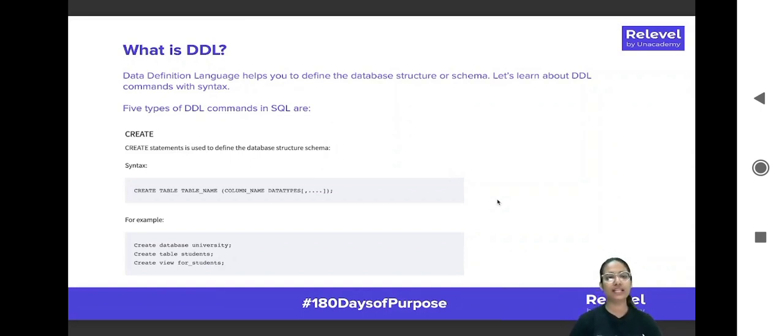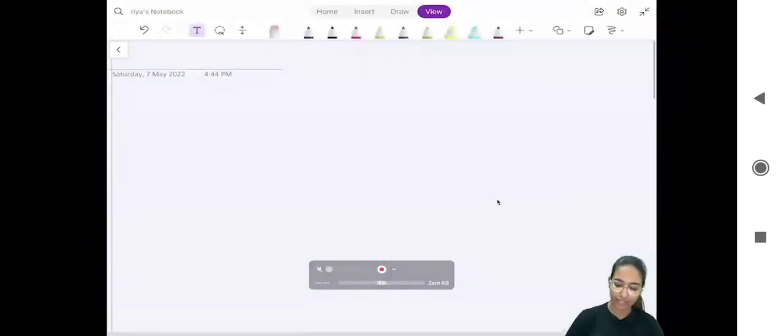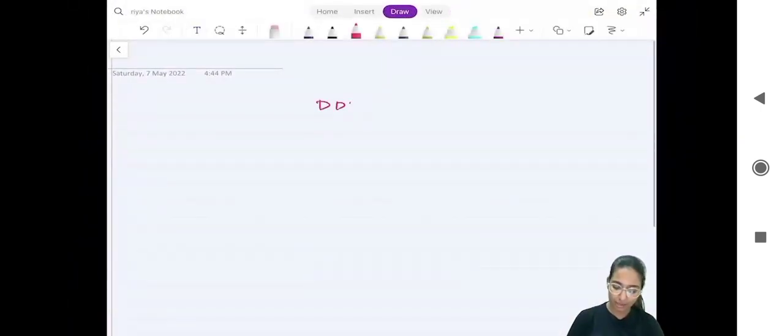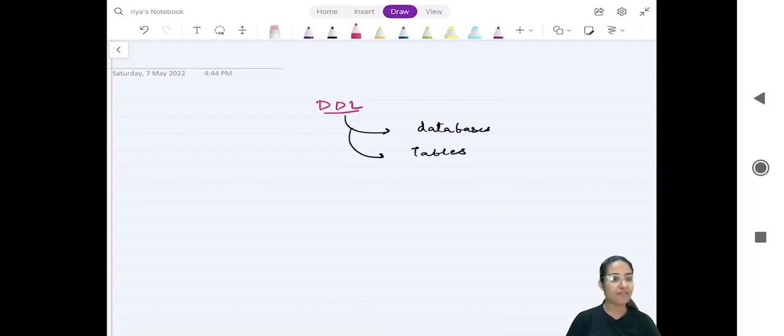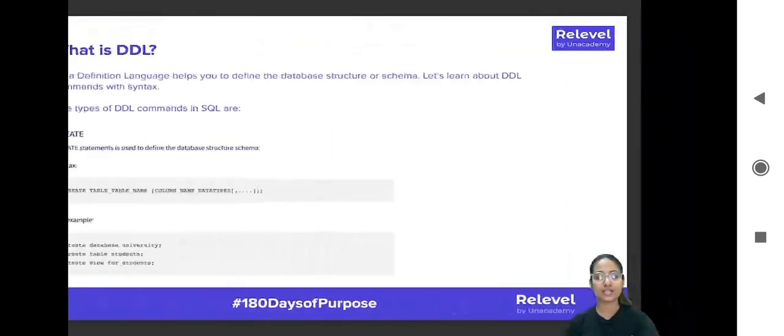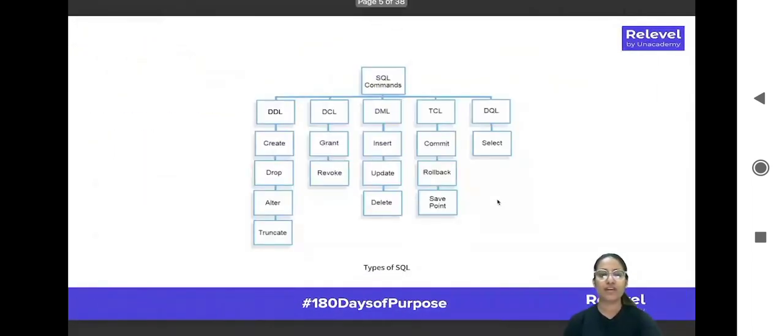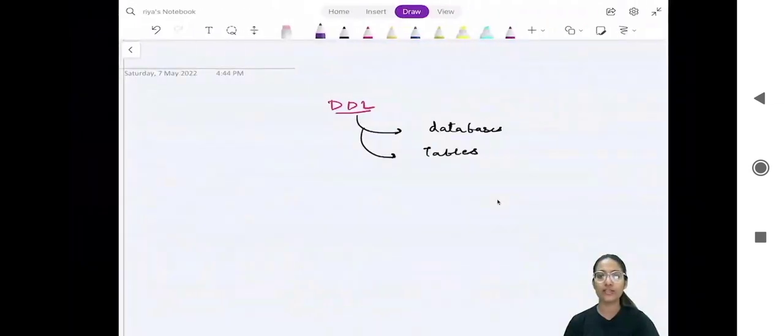Now DDL, which is known as the data definition language, by the very name itself, helps you define the databases, define the structure or the schema that you apply to the databases. But it's not just valid to databases. Remember, DDL commands allow you to define the structure for databases as well as for tables as well. And we have a total of 4 commands in this: create, drop, alter and truncate.